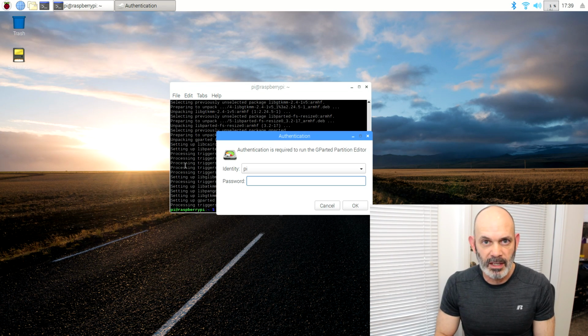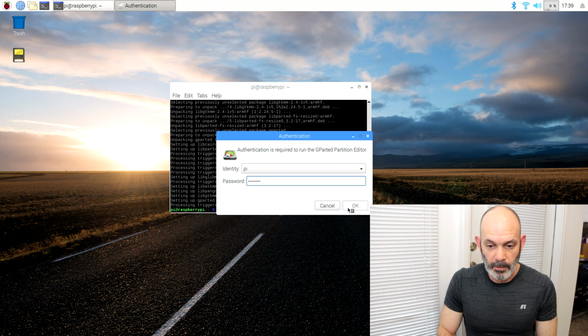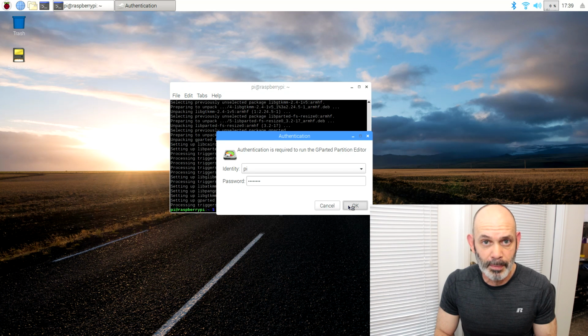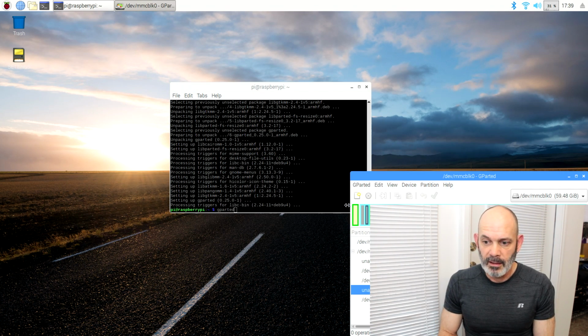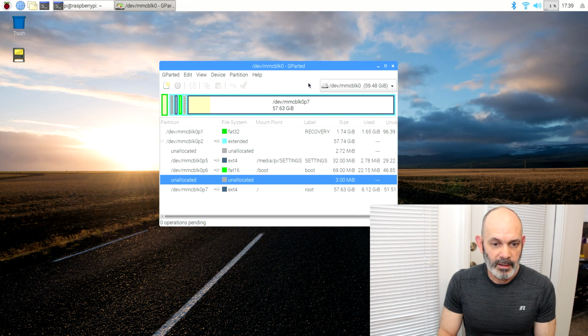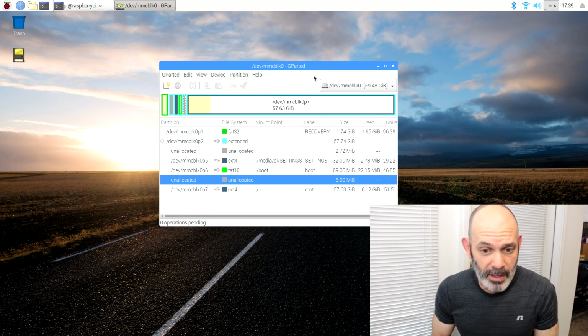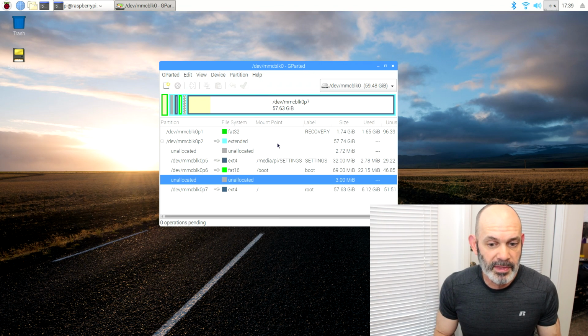It asks you for the password that you put in when you configured the Raspberry Pi. So here I'm just going to put it in. There we go. And then just hit OK. That's the super user password, whatever it is that you put in when you first configured the Raspberry. So here's gparted.